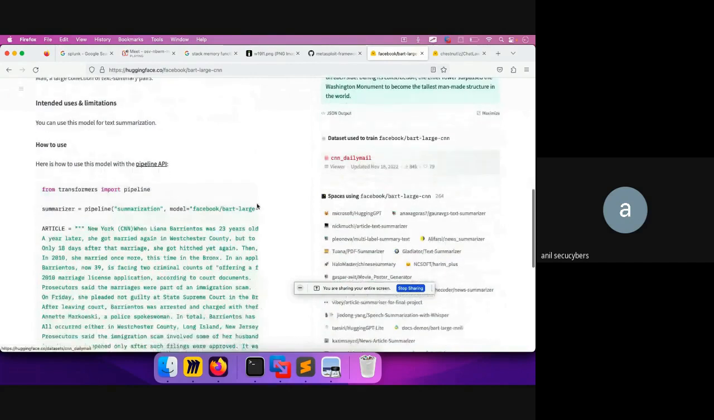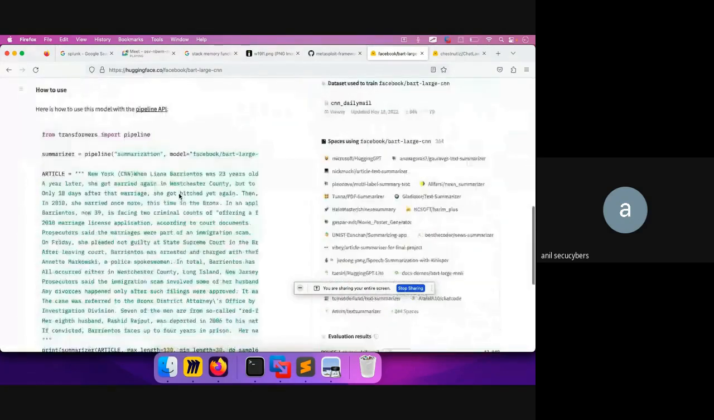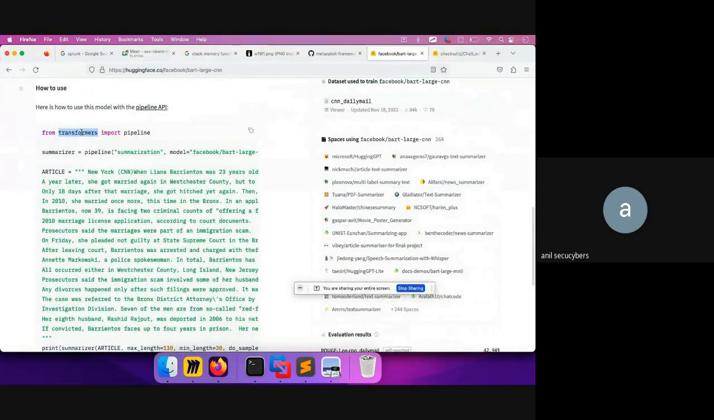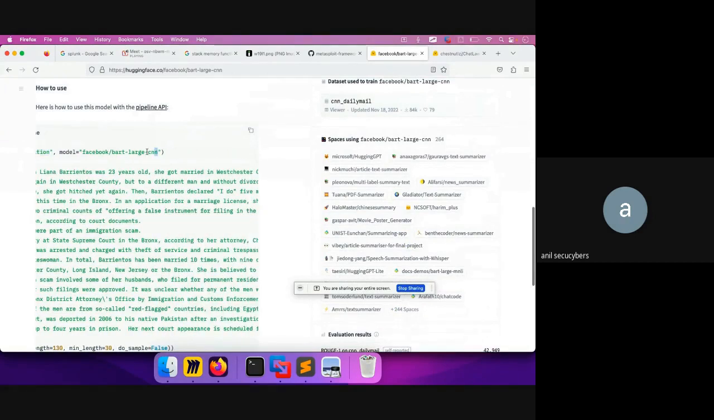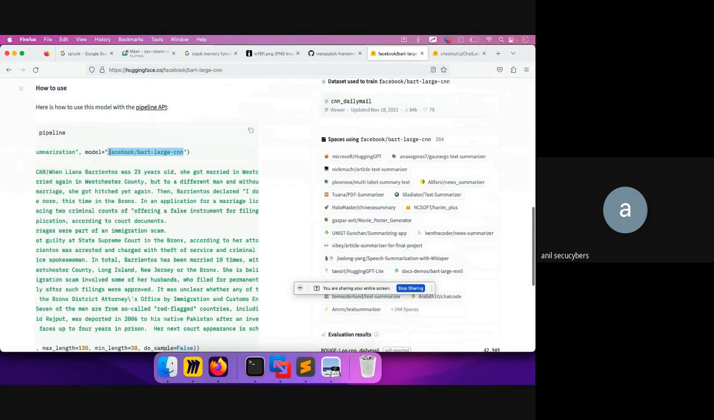Okay. And for that, again, what you need to do is just install this module, which is the transformers module, pip install transformers, and then say that you need to use the summarization part, and you give the model name. The model name can change, because there are hundreds of models, much better than Facebook's, for example.